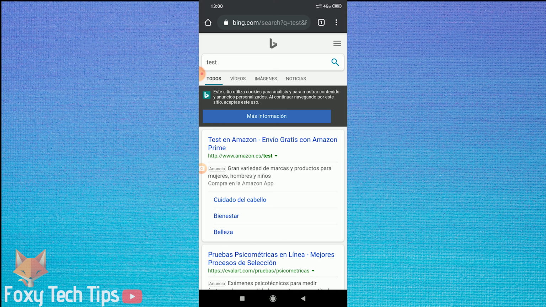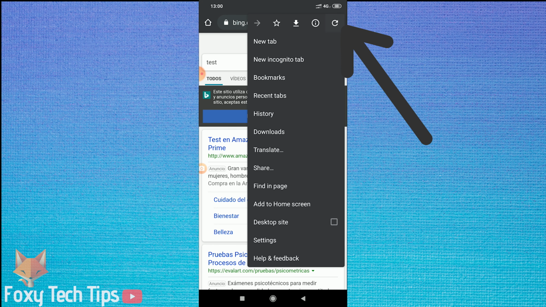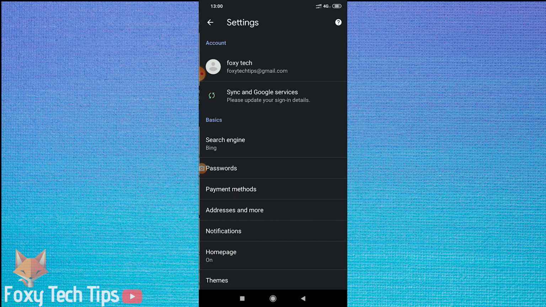Tap on the menu button of Chrome at the top right of the screen and then tap on Settings. Here on the Settings page, tap on the Search Engine button.